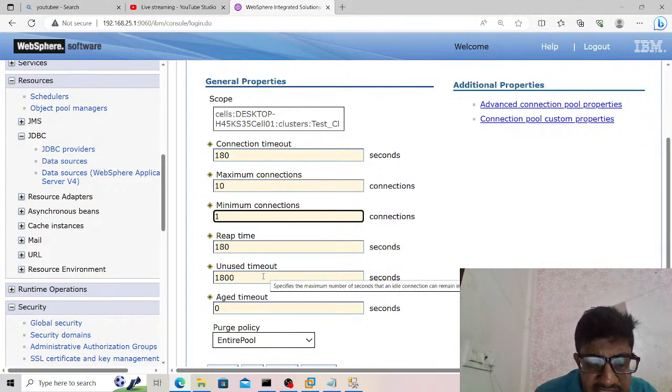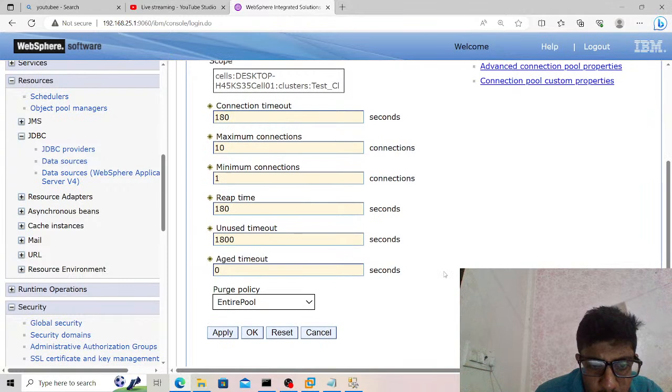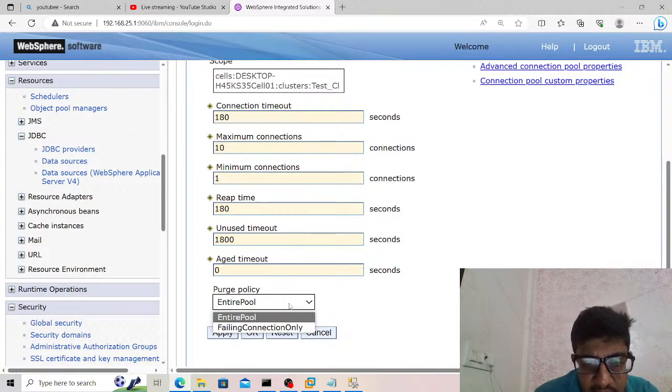Suppose we log in to HDFC Bank net banking, and we are not using it and go somewhere else, like opening another bank account. The connection is automatically disconnected, and we have to log in again. This is the purge policy: entire pool and failed connections only. Failed connection means you check for any failed connection or the entire pool. If any failed connections are available, you have to throw them out of the pool. These are the connection pool properties, most important.